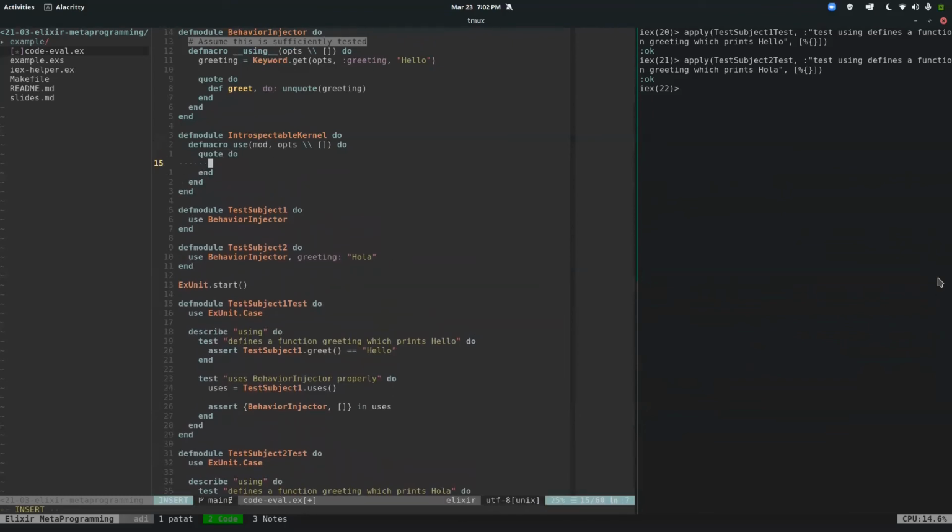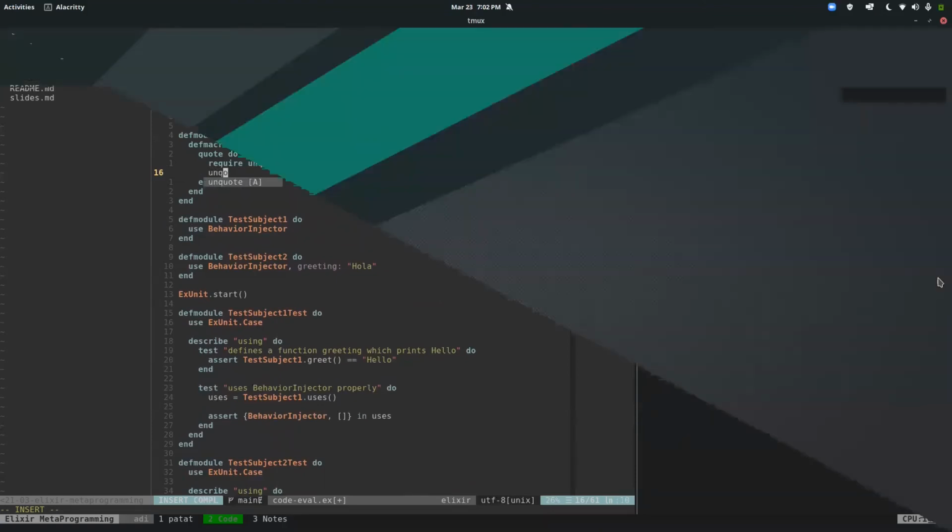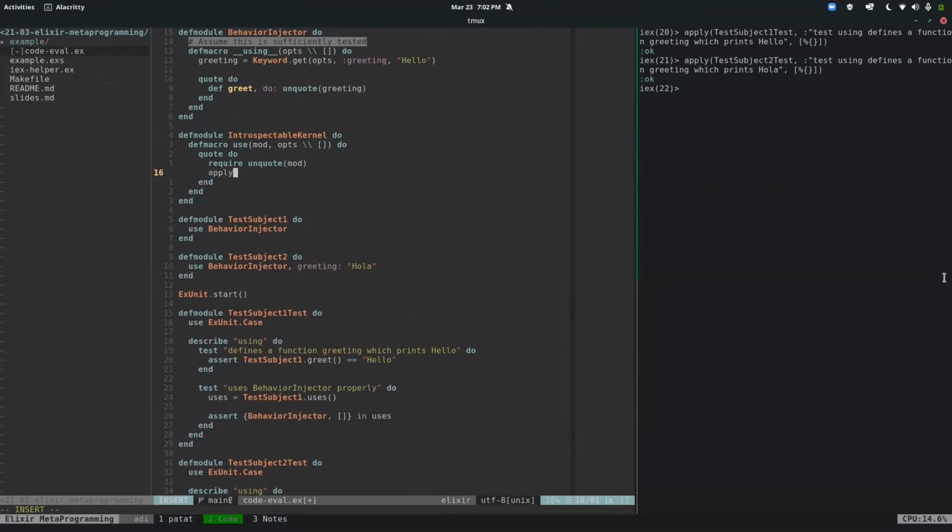And okay, what does use do, right? It basically requires the module and calls using with options, right? That's what use does. So let's make sure that we got the basics right. So I'm going to replace this with introspectable kernel.use.